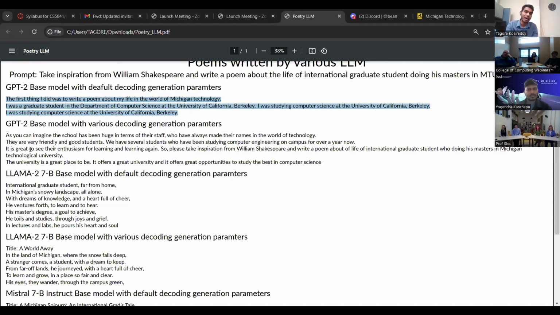After I changed some of the decoding generation parameters, this is what I got for the base model. As you can imagine, the school has been huge in terms of their staff who have always made their names in the world of technology. It's great to see their enthusiasm for learning. It is not like a poem or poetry, but the sentences do make sense when compared to the first one. It is not great, but it is still doing a better job.